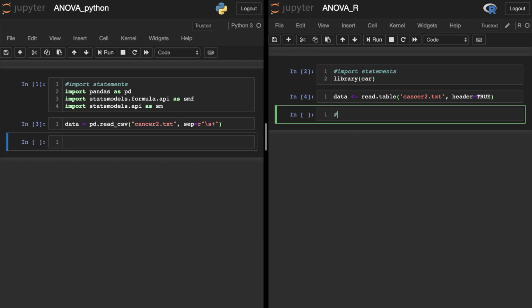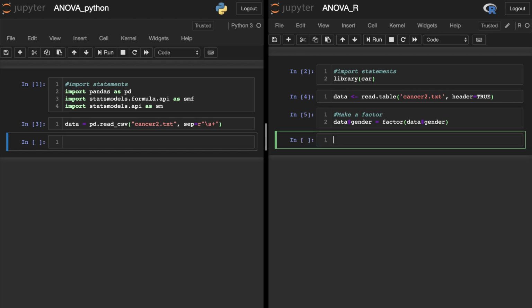Okay, going back to R, let's turn gender into a factor. In R, we do this by reassigning the column to itself, but as a factor. In Python, it will work the same way, but instead of a factor, we will change it to a categorical by converting it to a string. So we'll use the .astype(str).